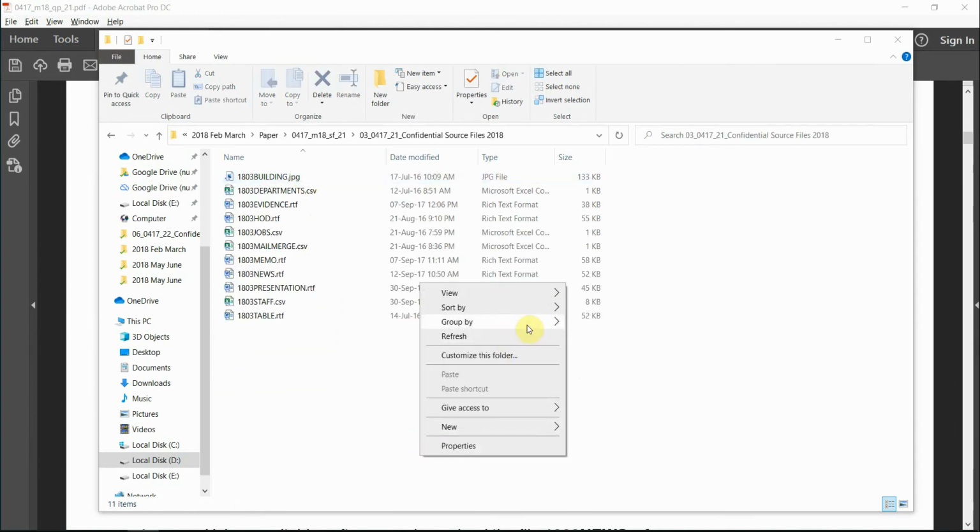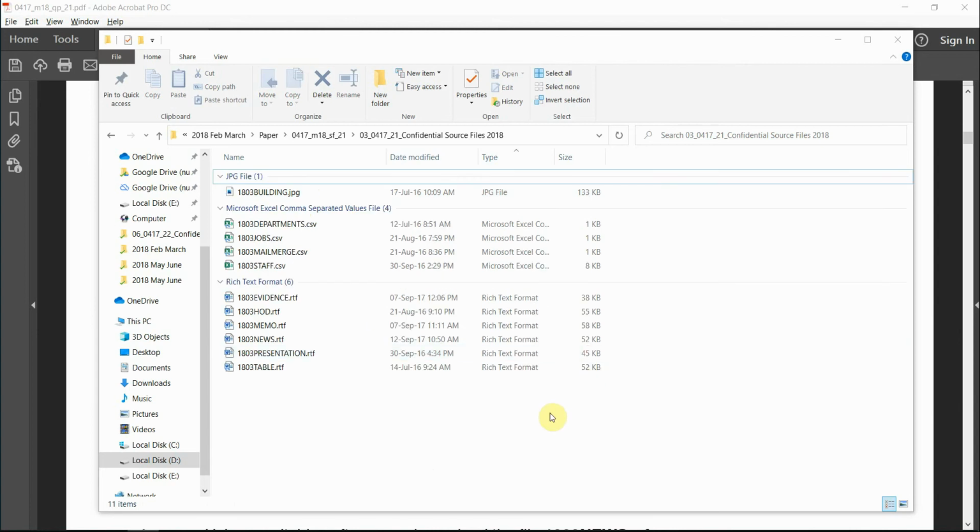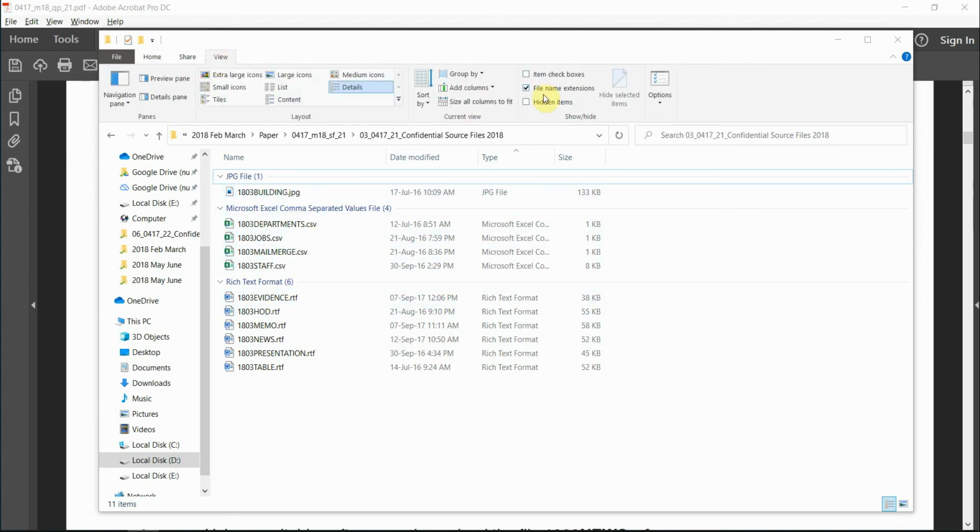Then let's go over here, right click, group by. I like doing it this way. In case of your extensions, you can see here rtf, csv, jpg. If they are not visible, then try to make them visible from View, and make sure the file extension is showing. So we have to open this evidence document.